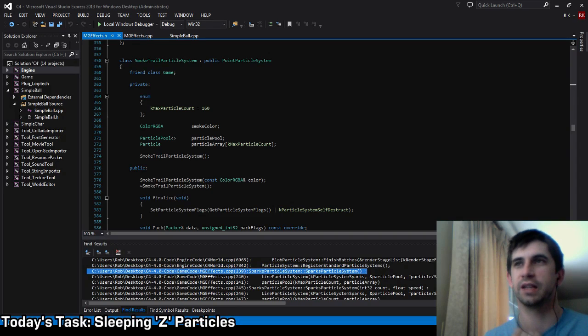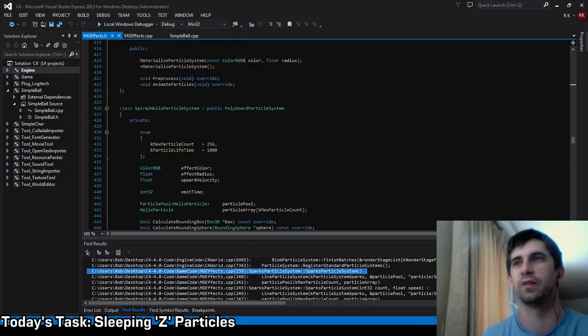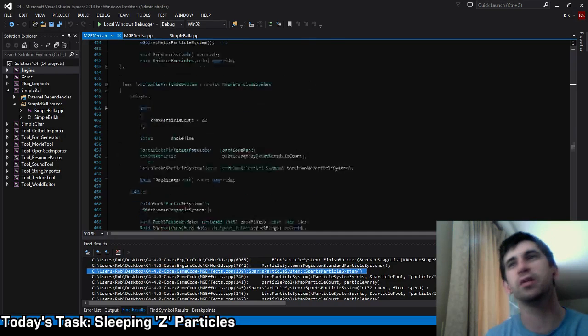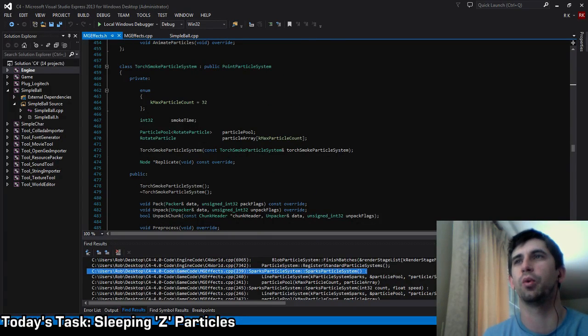I'm kind of glancing at each of these in turn and like, okay, a point particle system for a smoke trail. And that makes sense, right? Smoke trails are fairly simple things. Polyboards are a little crazier. We don't really want to go quite so far.